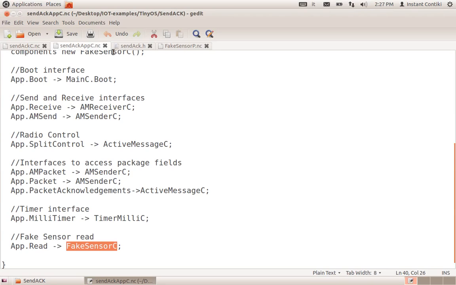Okay, so let's see how to simulate this. As I told you, if we want to use TOSSIM, we need to specify a topology. In this case, the topology is formed by only two nodes, node 1 and node 2, and they need to be connected by links. One link from node 1 to node 2, and one link from node 2 to node 1.